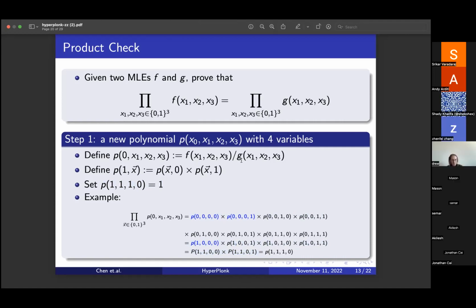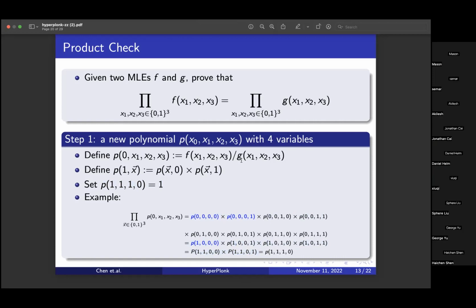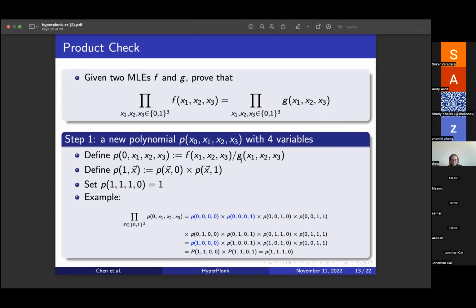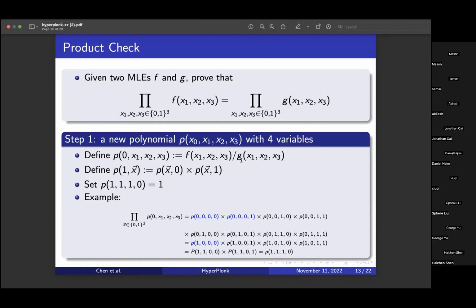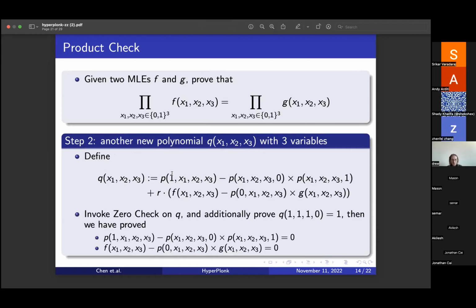This P1110 would tell you if F and G have the same product. Now that we know this, how do we prove it? We know we've built a P that has this nice property with regard to F and G. How do we prove it? So we use a random linear combination. So we have the first part.